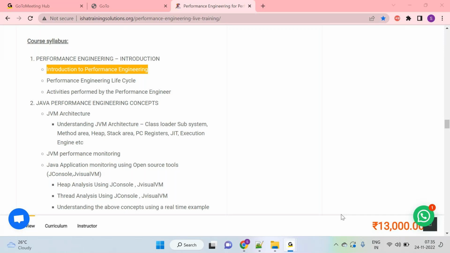Even if you are a performance tester and somebody asks, tell me about yourself, the performance tester will say, right from requirement gathering, test planning, test designing, test execution, reporting, what activity they do day in and day out. So in order to get that clarity, you should be aware of the performance engineering life cycle.